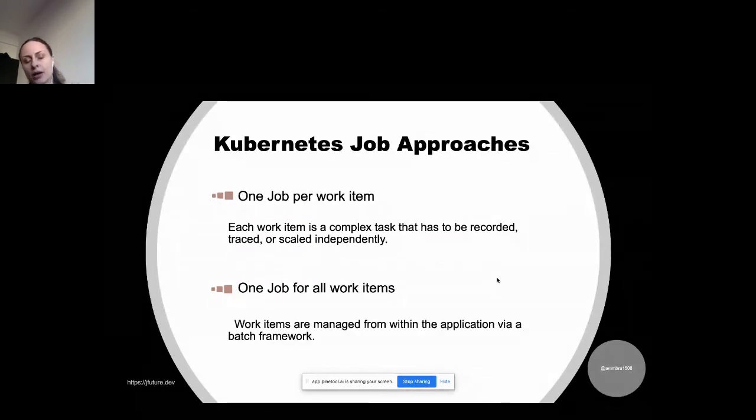But the second option is to have one job for all work items. This option is right when you have a large number of work items that do not have to be scaled independently or traced independently. Or in our case, you already had an application that was using the batch framework, so there was no need to define one job per work item. So this was our scenario.